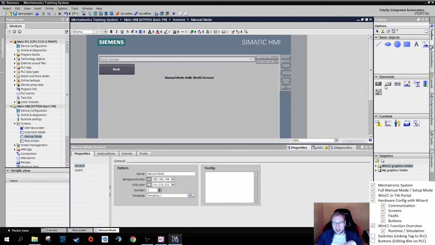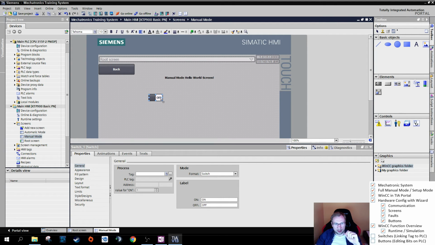But I want to add switches and buttons. Those control PLC bits, PLC tags. If I add a switch, this switch can be seen in the runtime, on the HMI. This switch should control, for example, a cylinder. If the switch is active, the cylinder extends. If the switch is not active, the cylinder retracts. You click on the switch, boop, click it again, boop.